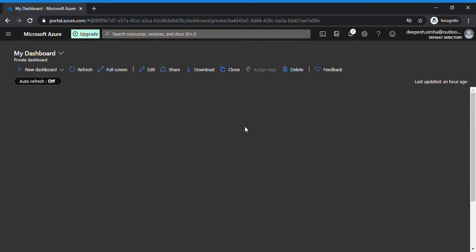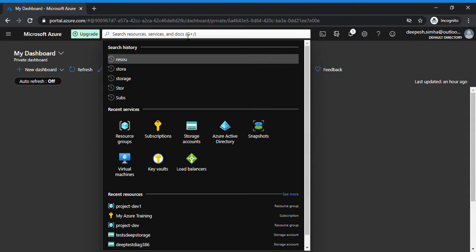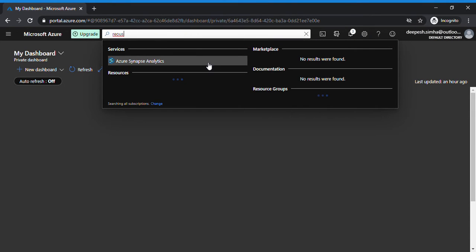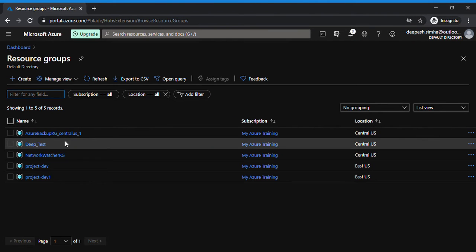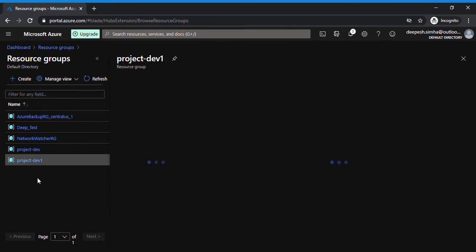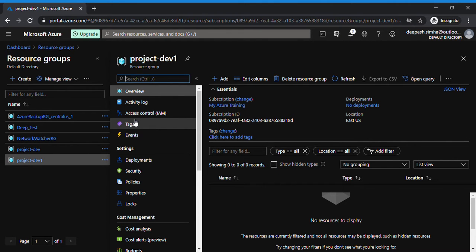Let's go ahead. In our previous session we created a resource group, so let's apply a resource lock on that resource group and see what difference you observe. Search for resource group and open it. The most recent one we created is project dev one. Every cloud service has an option called locks. This is nothing but resource locks. You can lock and protect your resources so that nobody can delete, modify, update, or delete them.